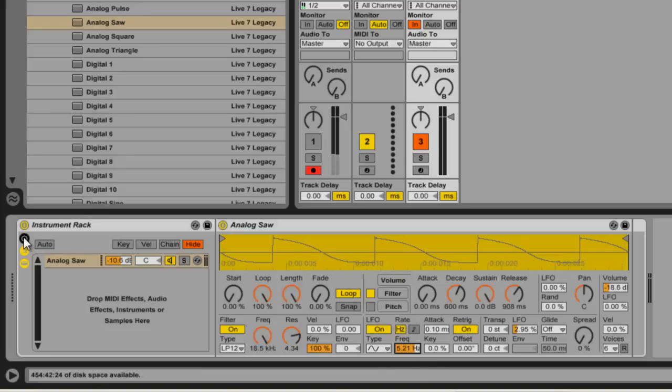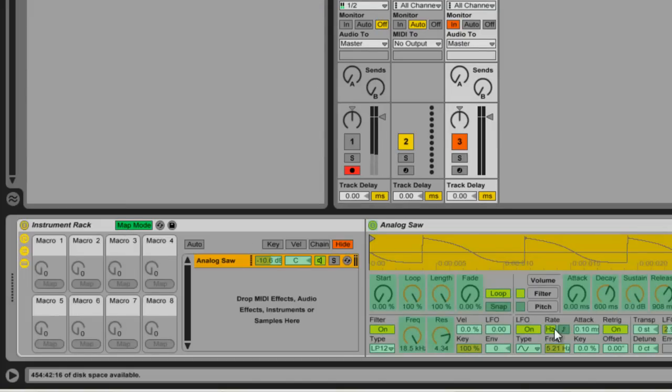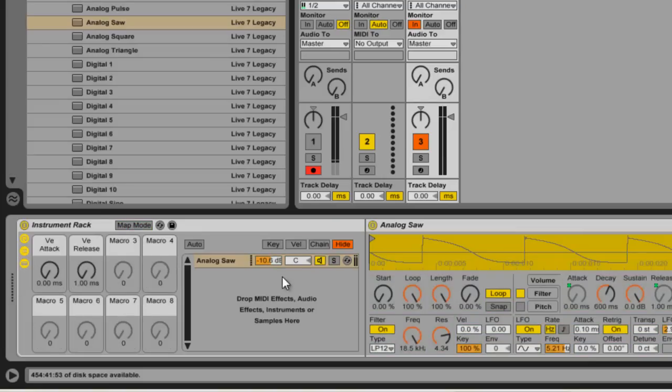One more thing I want to do is attach these to the macros here. We talked about macros before. You can also do these on the simpler, which is great. I'm going to click the map mode here. I'm going to turn on the attack and attach that to a map. So it says velocity envelope attack there. And I'm going to switch on the release too. So you can hear how that sounds in a second here. They're both turned all the way down right now. If I turn on the attack and I make it longer, it'll sound like so. Okay, and if I turn on the release, it'll sound like so.